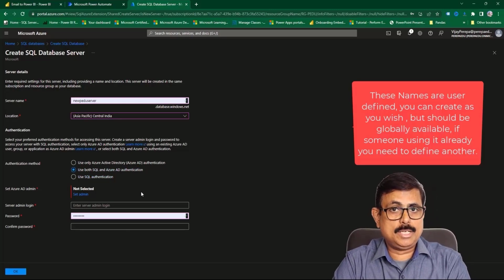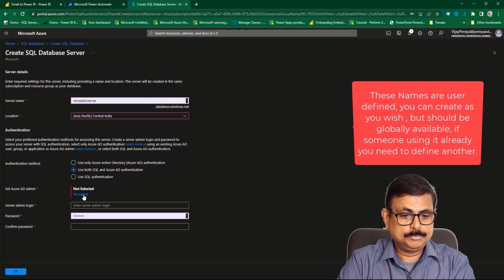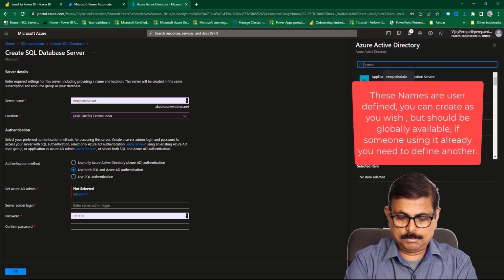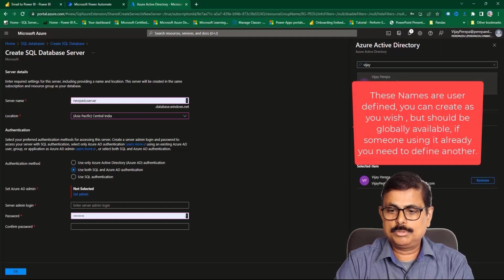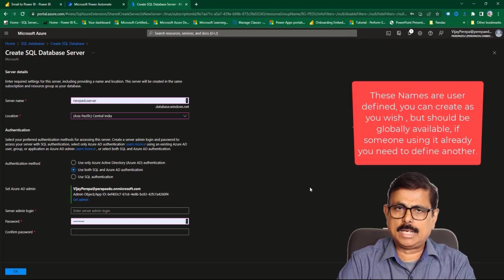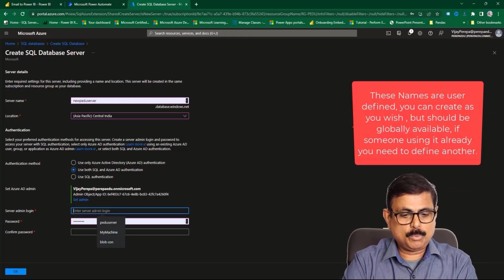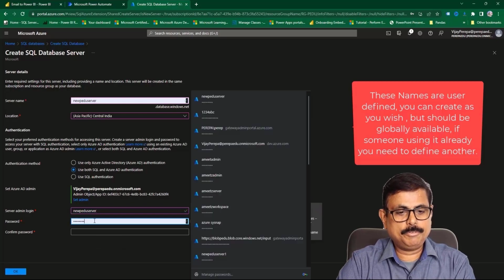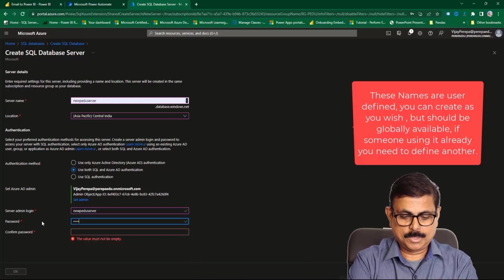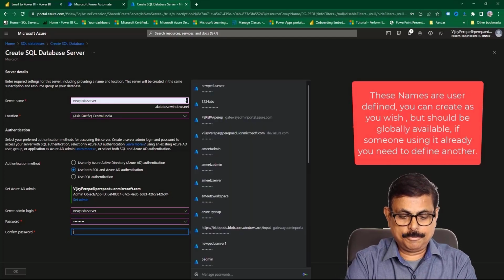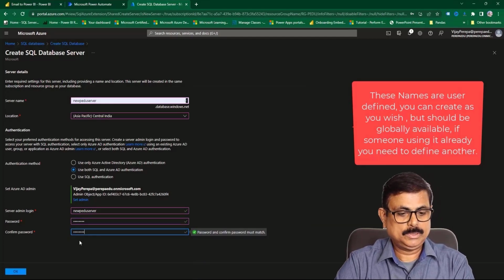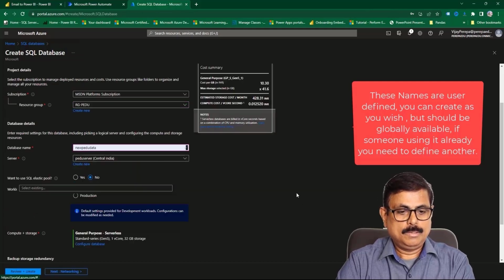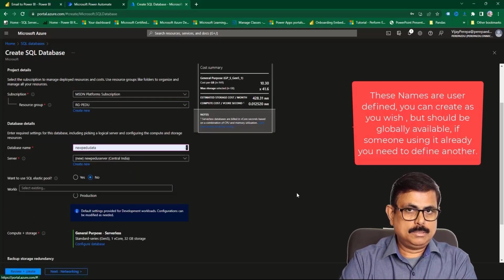Since I'm using Azure AD authentication, I need to set up an admin. So this admin will be myself. I'm the subscription owner, so I need to set myself as an admin. Otherwise, I can add anybody. And my server name is new Purdue server, and I need to give a password, and I need to confirm the password. Once it is done, I can click on OK. Now my server is created.